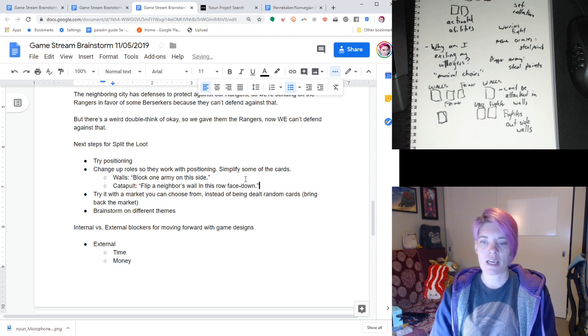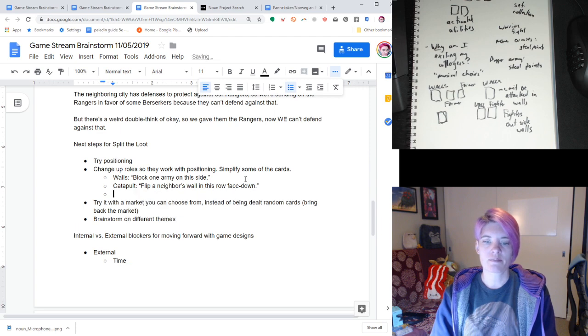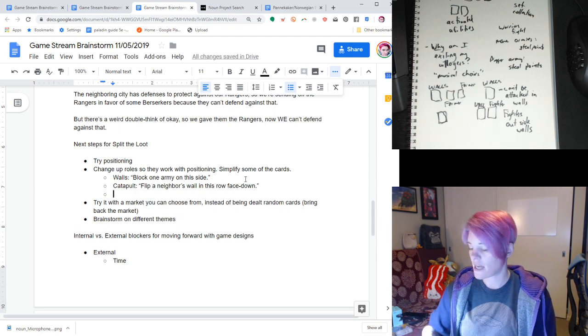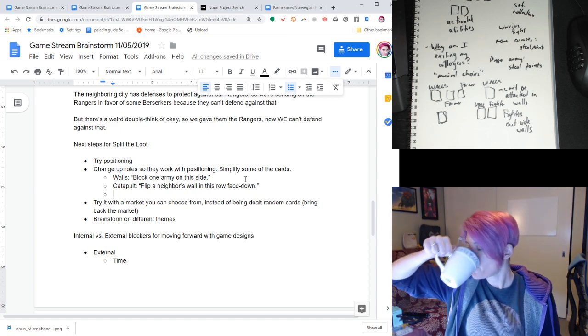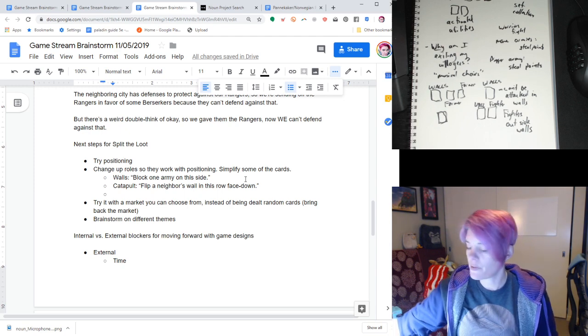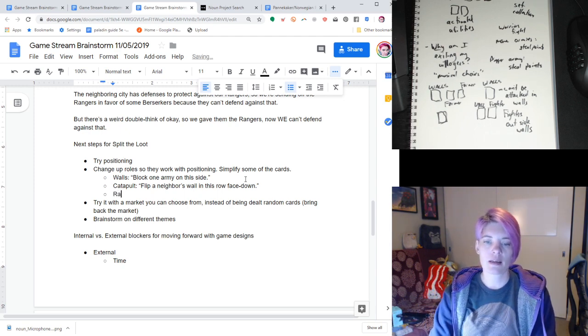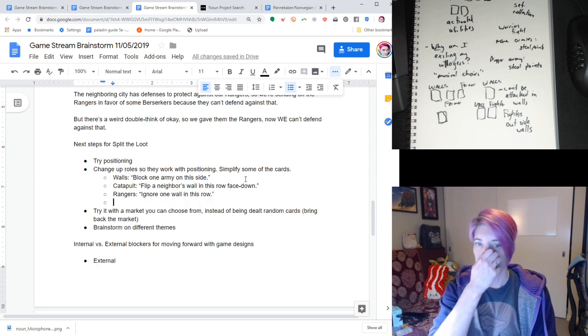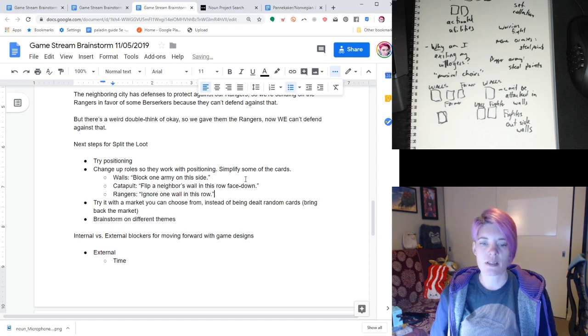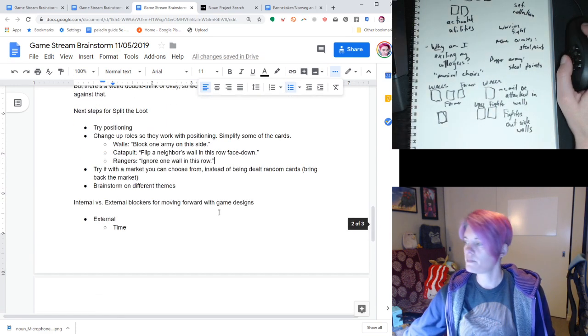Face down, because we have the mechanic of face down cards not doing anything. And right now the different types of armies, it's a set collection thing, so it doesn't do anything in particular. We could play around with it too, so like Rangers ignore one wall in this row. And then different ways of categorizing the different cards. Cool.